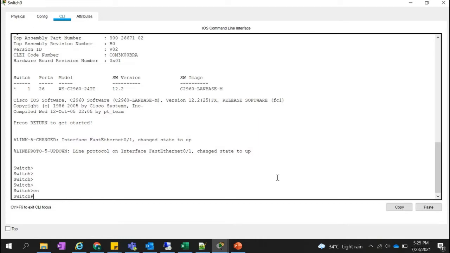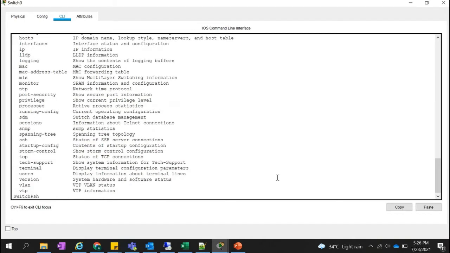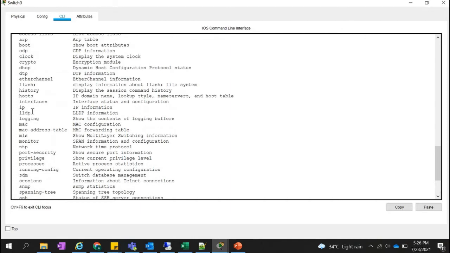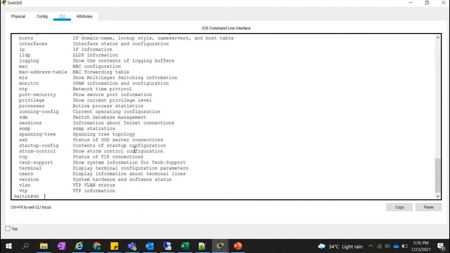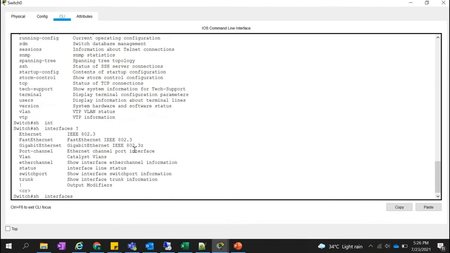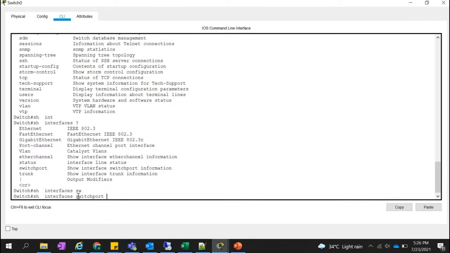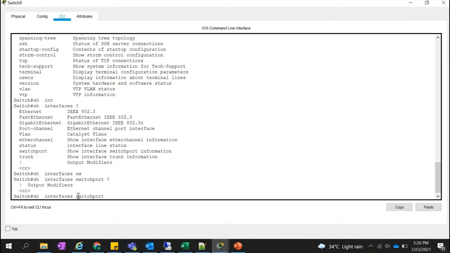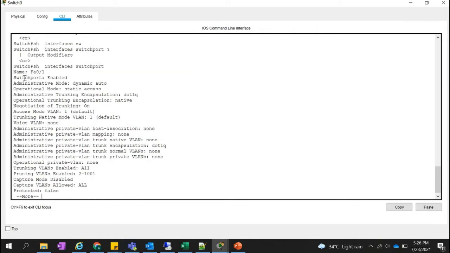So to view the switch port mode, we can go to show. You can put the question mark, and it will give you the option of show interfaces. So interfaces, then question mark. For the interfaces, you can check these many options: Ethernet, FastEthernet, but our interest is to check the switchport. So we have to check the switchport, and which interface you want to check. Let's check all. Okay, so I'm just pressing enter.